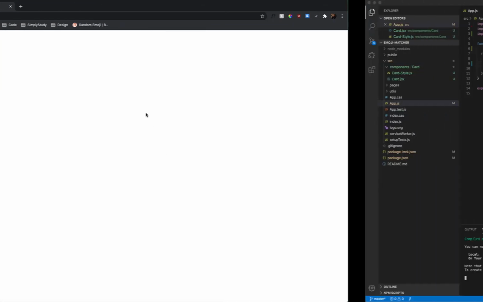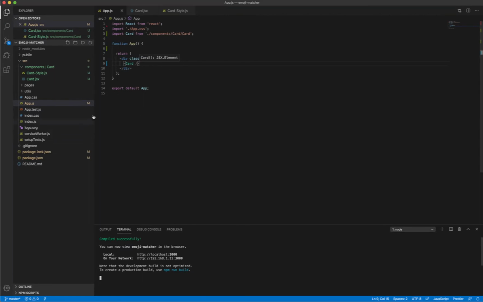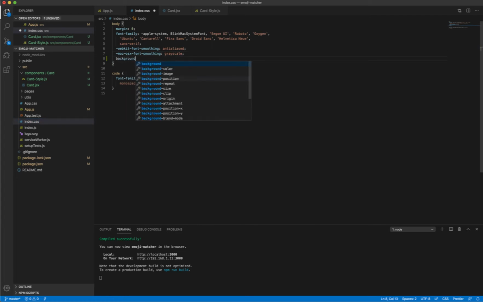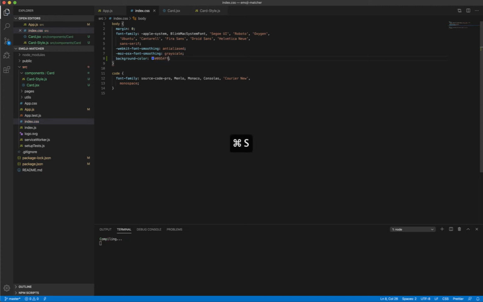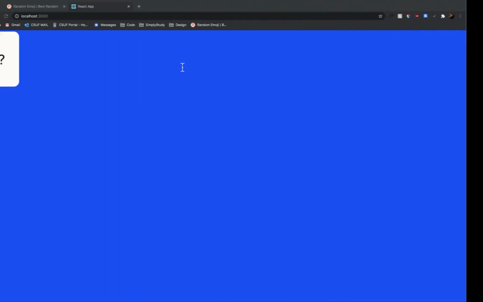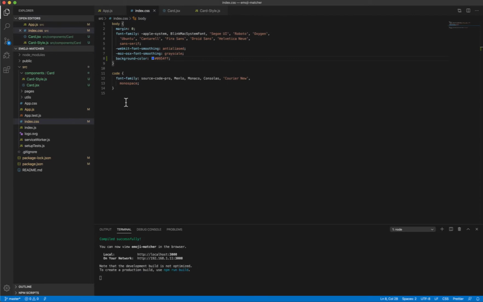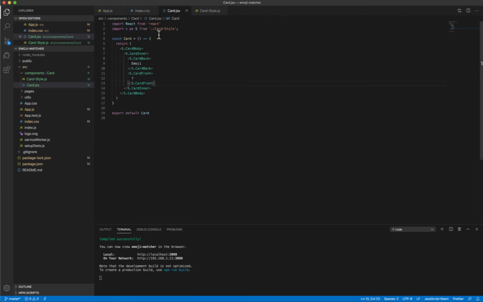And now you'll see, since we have a white background, you can't really see it. So let's go ahead and change the global styles, which lives in index.css. We'll go ahead and add a background color. Let's give it a little blue shade here. There we go, so there's our card. But we need to make it flip when we click on it, and that's going to take a couple of things.